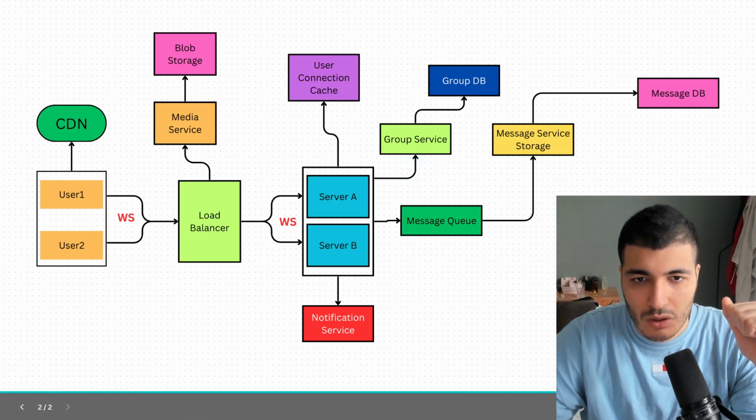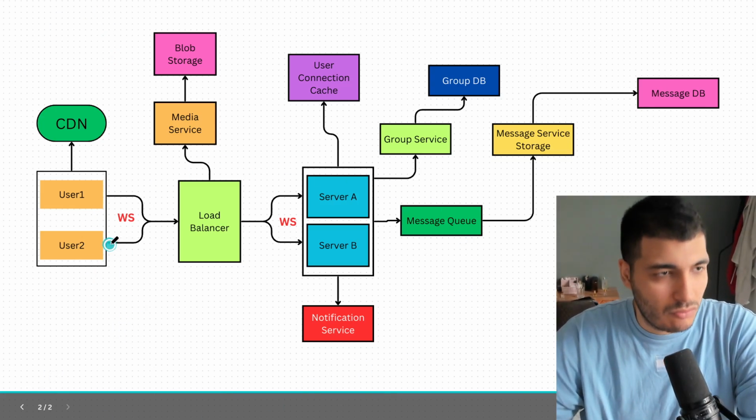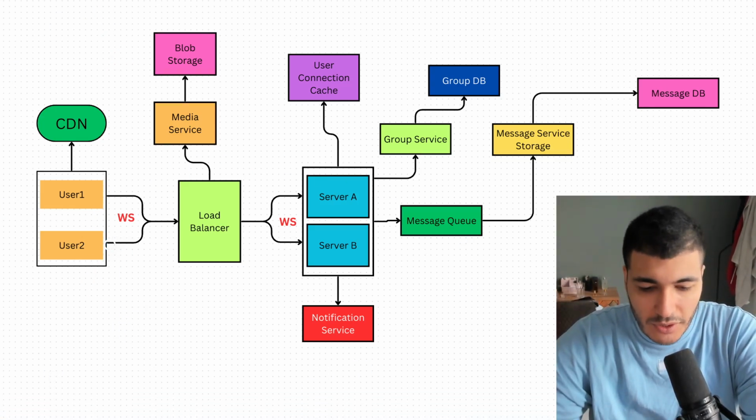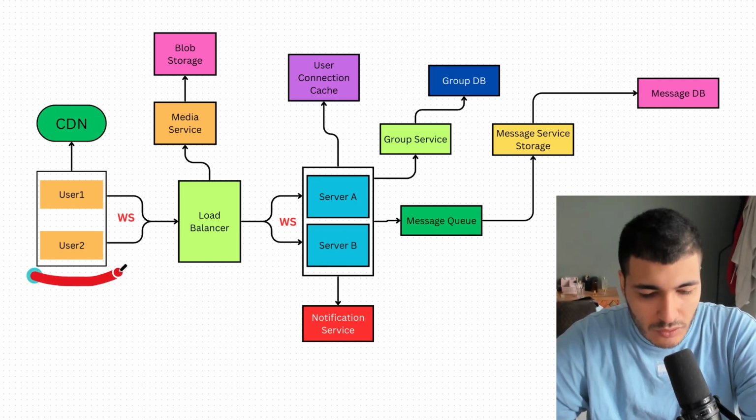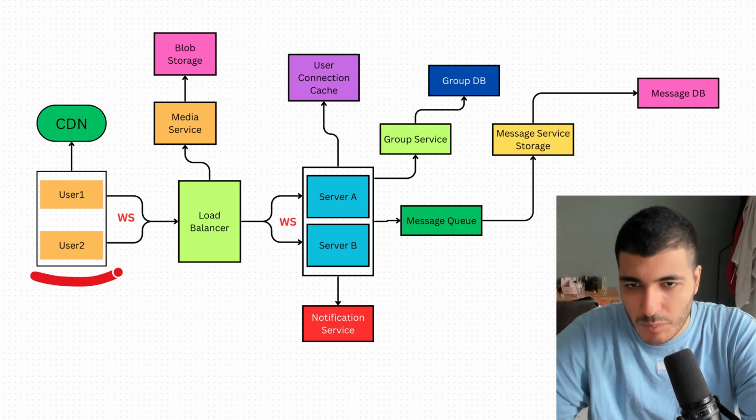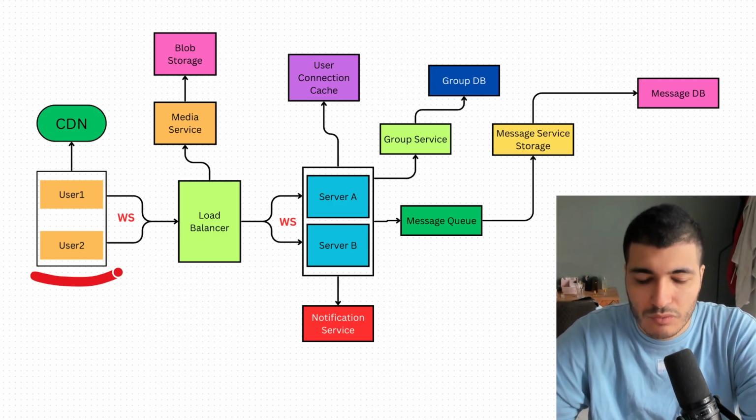Okay, so we have our system here. This is the high-level design of our chat application. We will go through each component here. First, we have our users. The users are clients, like people using the chat application on their phones.